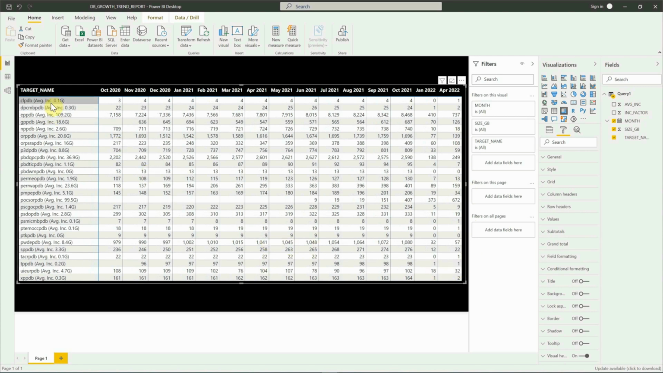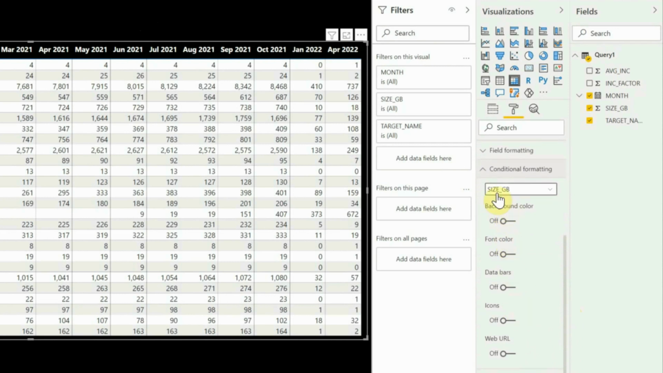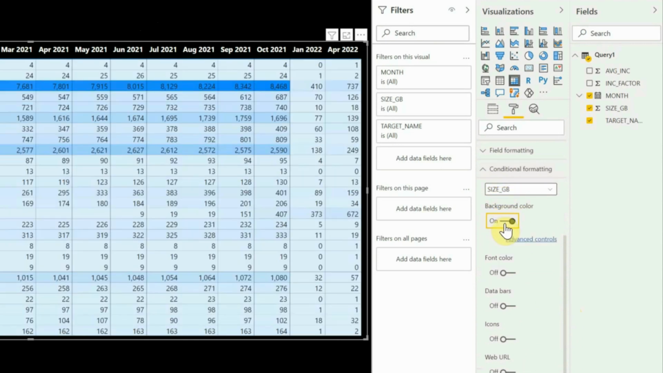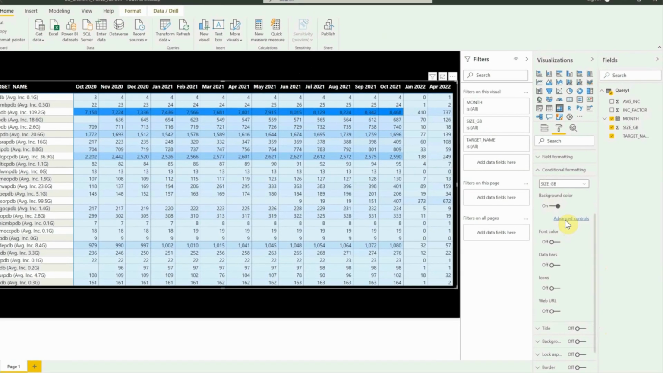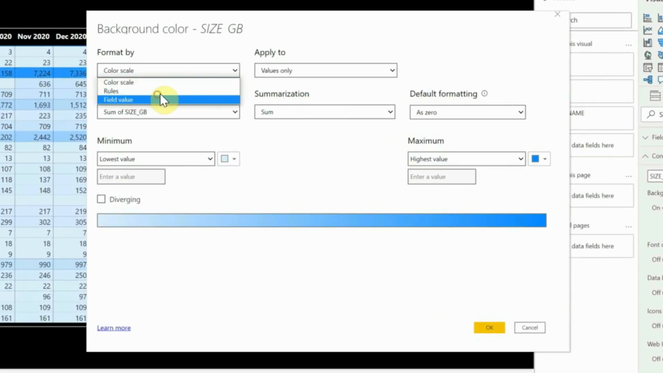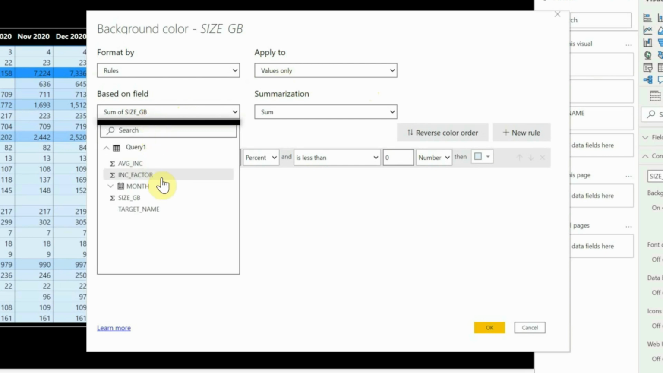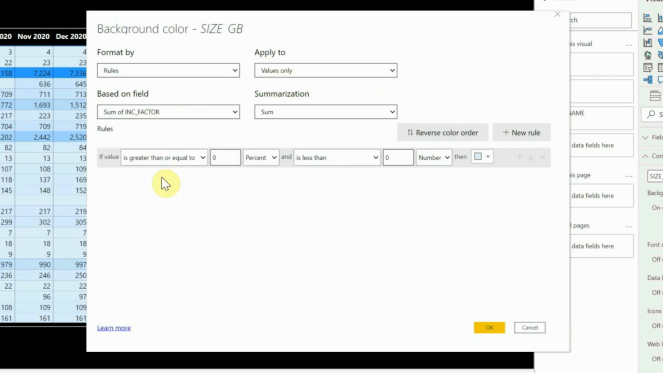Now we'll do the most interesting part of this report, that is the conditional formatting of the cells. So the cells will display different colors based on conditions. To do that, when the grid or the matrix visual is selected, click on this conditional formatting under the formatting options. The conditional formatting will be done only for this particular field named size GB. Switch on the background color and click on the advanced control. It will be a rule-based condition, and it will be applied on the values only. Based on the field named increase factor, which will determine what color will be taken by the cell.